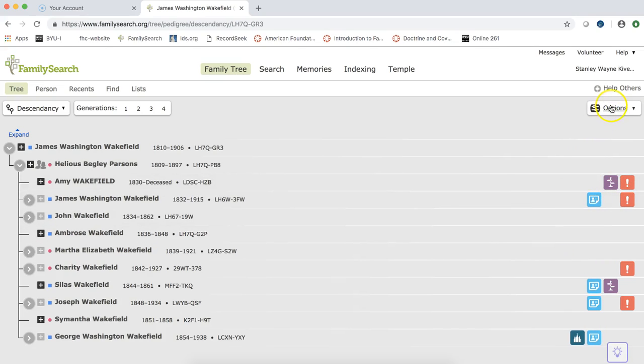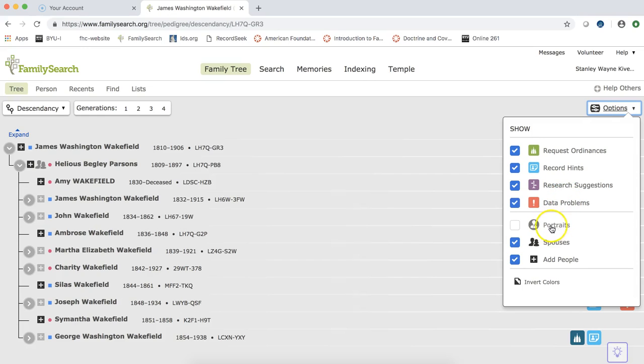The other thing, though, that I really want to stress is to always turn off these portraits. You will almost never have pictures of these people back in the 1800s, and they just end up taking up space and spreading out this view over here.